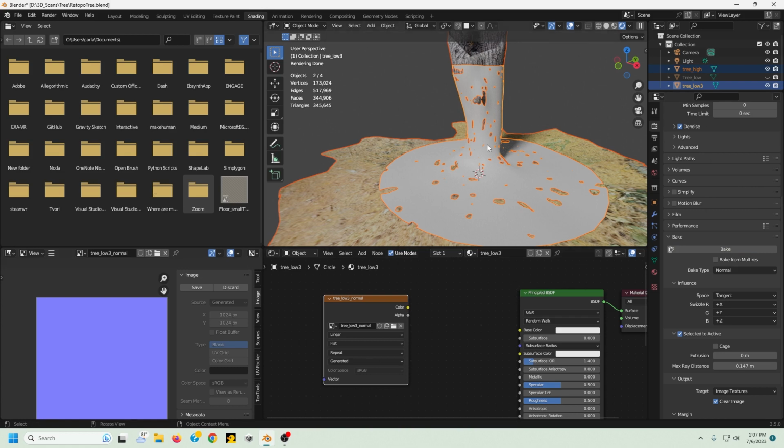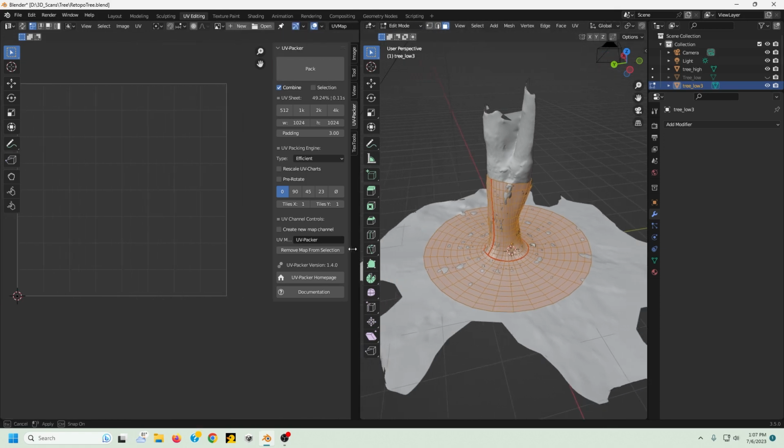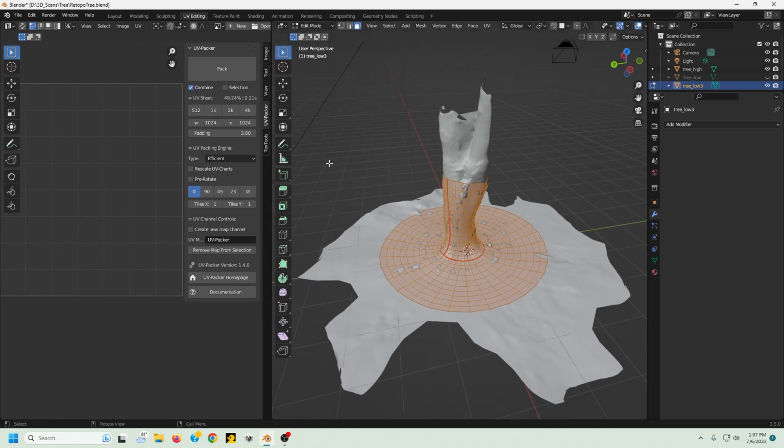Oh. We flipped the normals. Was that before or after we used... I can't remember. Oh, I didn't even unwrap it at all. Okay.